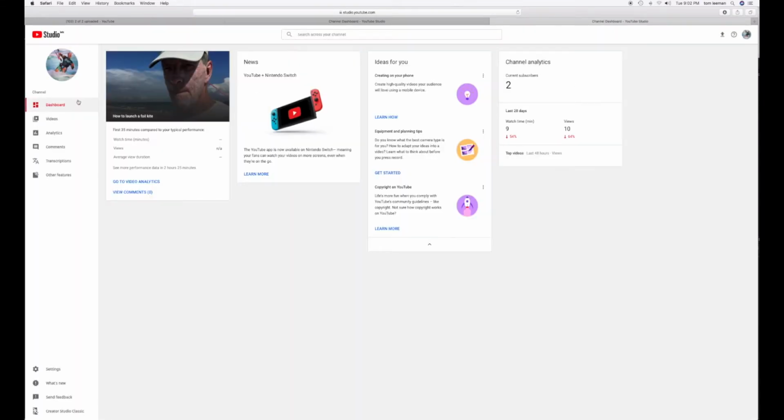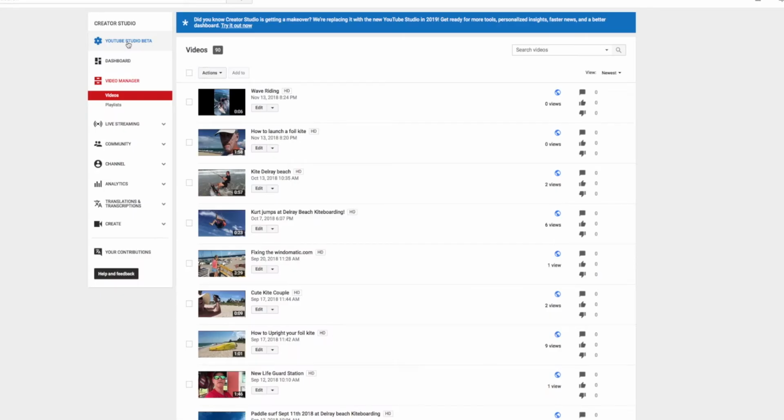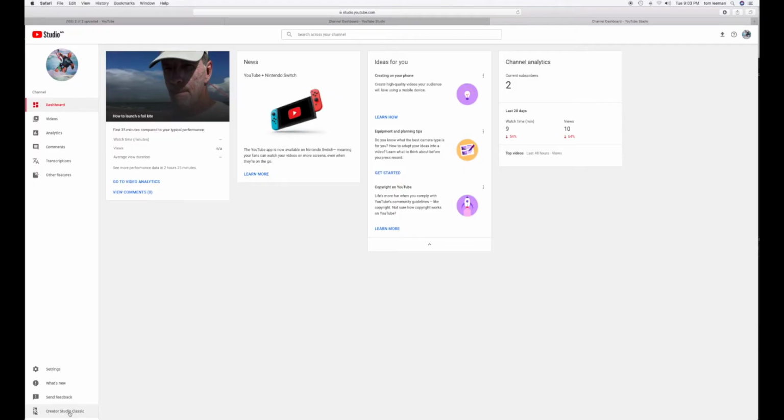All right, when you enter your Creator Studio experience, you have two choices, Creator Studio Classic and Studio Beta. Now, if you're more familiar with Classic, you can always just click on Classic down here. Very easy. So if it opens up to this page for your dashboard, just go down to the left-hand corner and click Creator Studio Classic. You'll be right back in your more familiar setting.